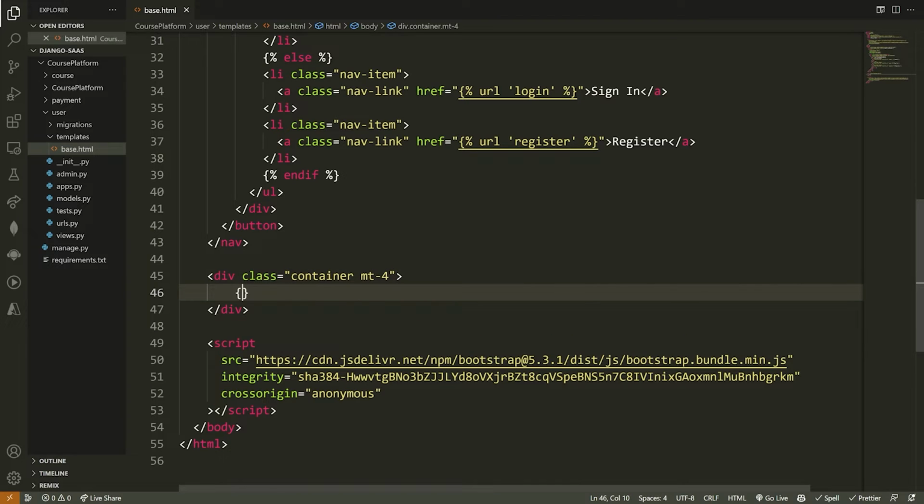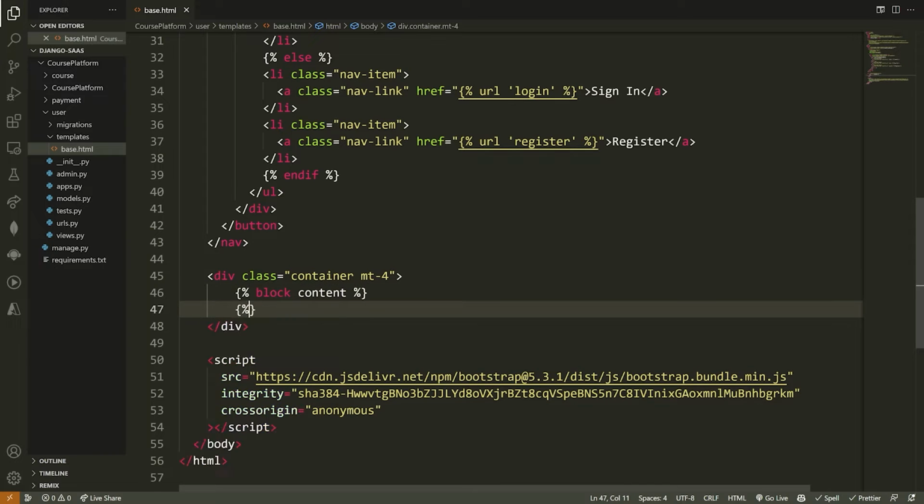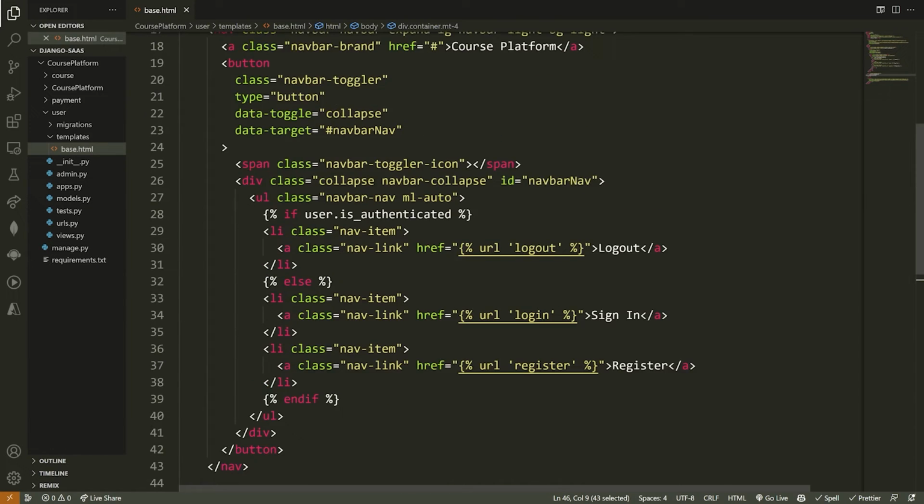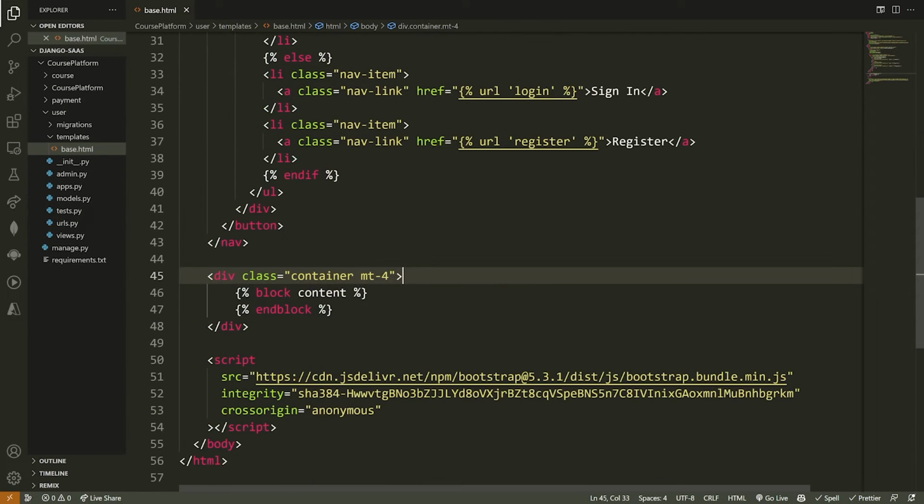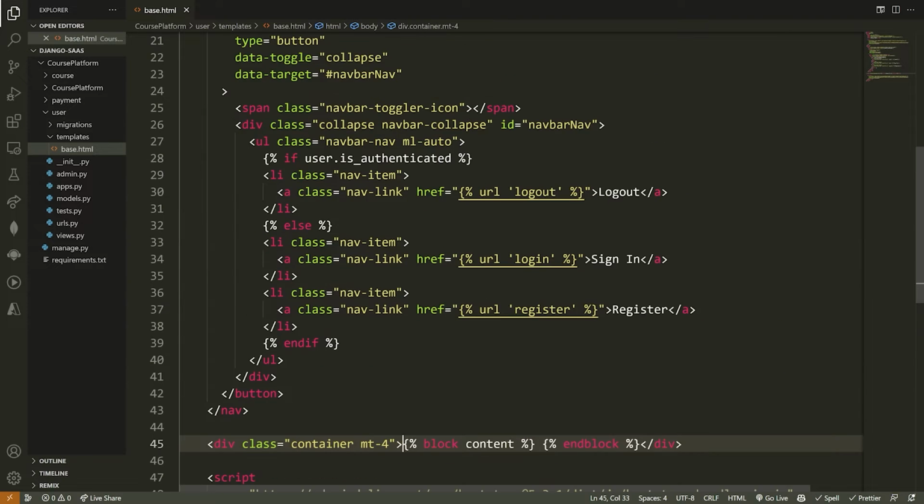We're then going to make a block. So we're going to say {% block content %}, and then {% endblock %}. Now this block can be overridden by anything that inherits this template. That allows us to actually put anything we want inside of here and maintain this whole template and theme of the website. Great, so that is our base template.